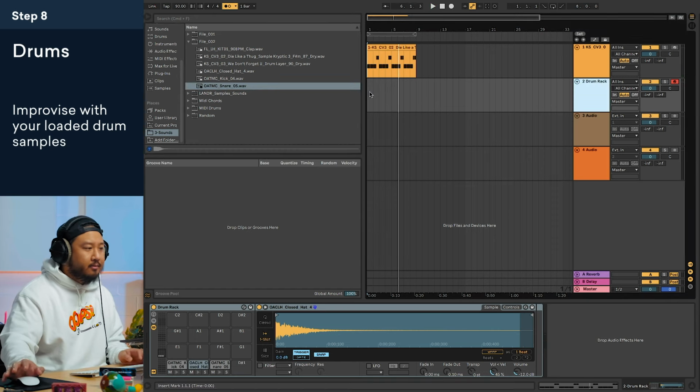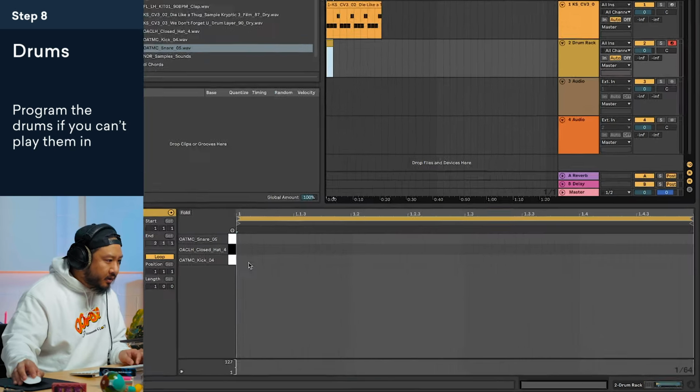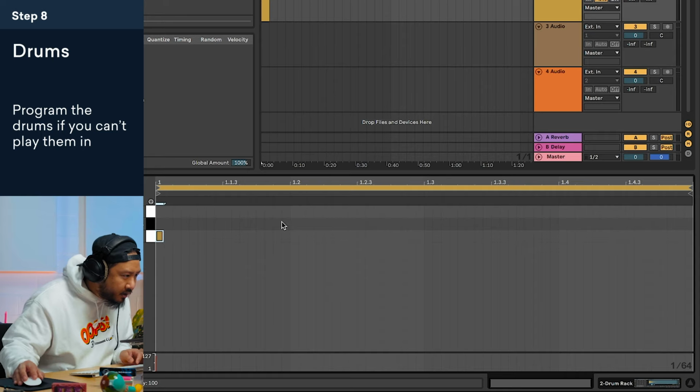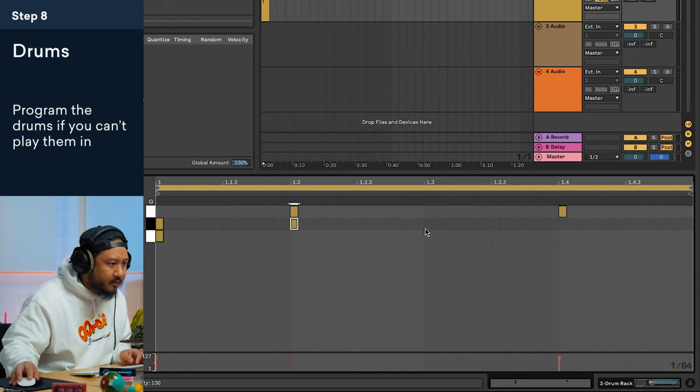I'm gonna program these drums right now. All right, so let's add a kick, a snare, and then hi-hats at every beat. Keeping it simple.